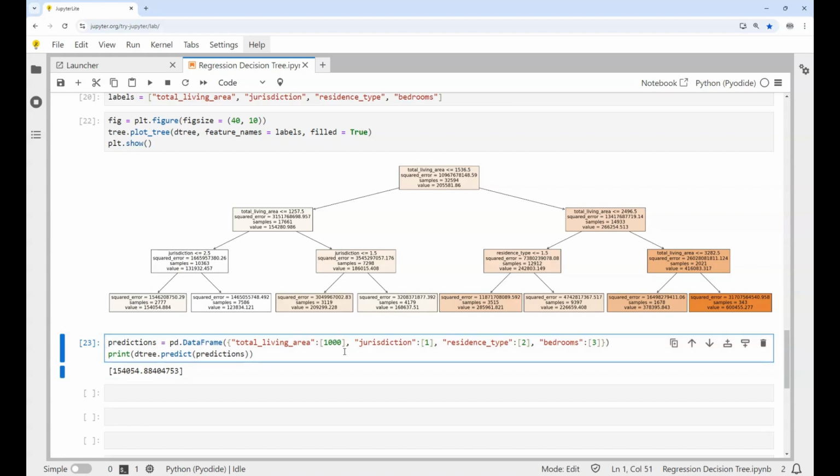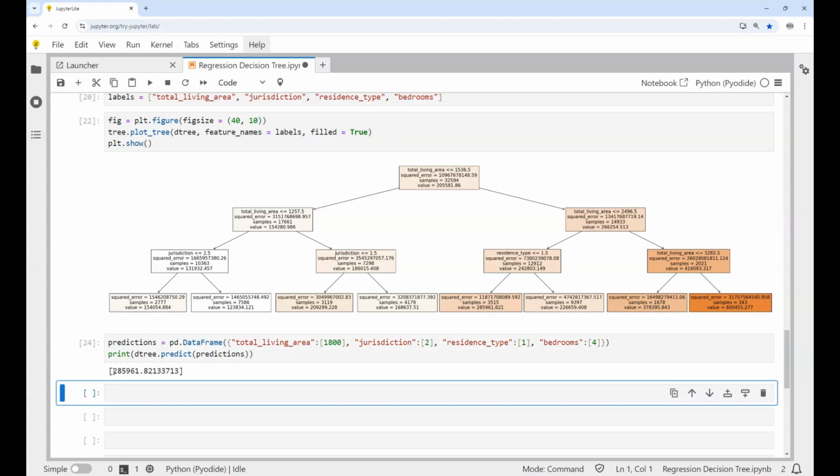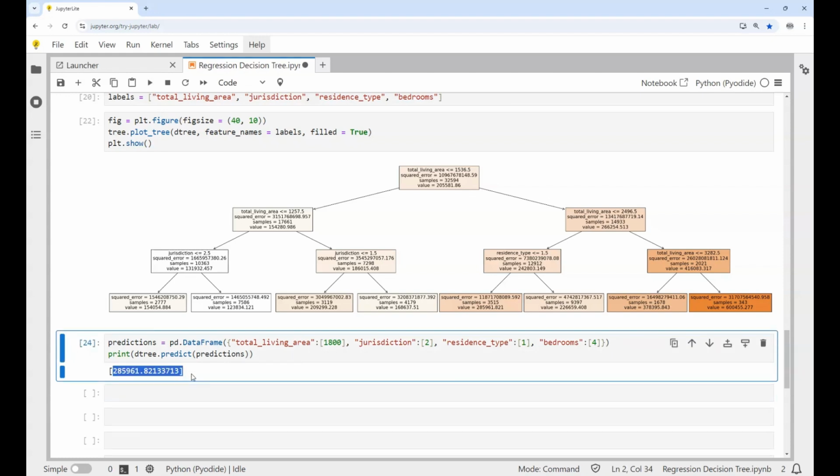Let's say our home was 1,800 square feet. We were in jurisdiction 2. We had a 1-story home, and it was 4 bedrooms. We can just replace the terms in our equation, run that, and we'll get a different output. If you wanted to double check, we could just say, okay, 1,800 is greater than 1,500. We come down here. Total living area is less than 2,496, true. Residence type is less than or equal to 1.5, that's true. And so we arrive at 285,961, which is exactly what we got here.